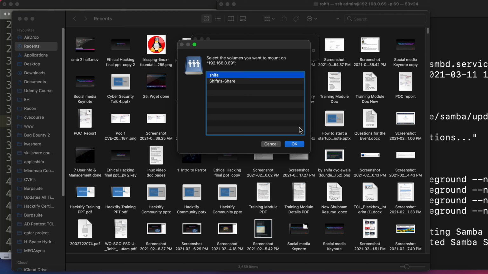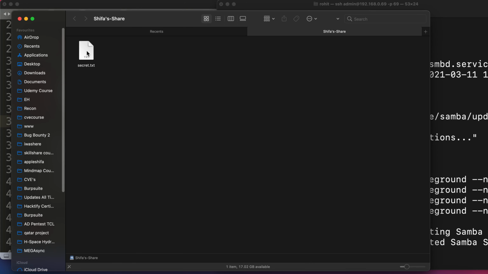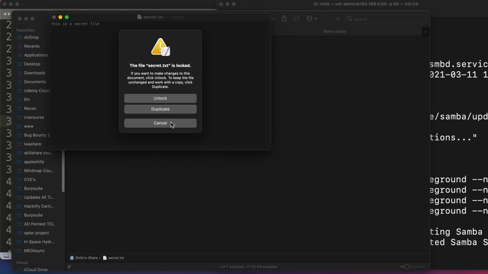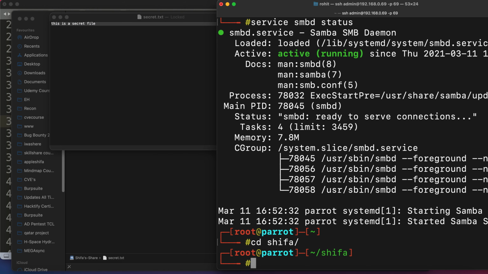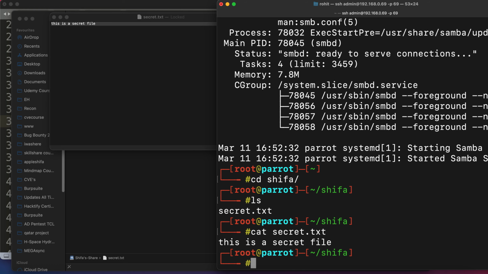Let's wait for this to verify, and you can see Shifa's share. Let me just hit enter, and perfect. You can see there is a file called secret. Let me open it, and you can see this is a secret file. Perfect. Now let us verify this. The same file. Let's go to the folder which is Shifa, and you can see there is a file called secret.txt.